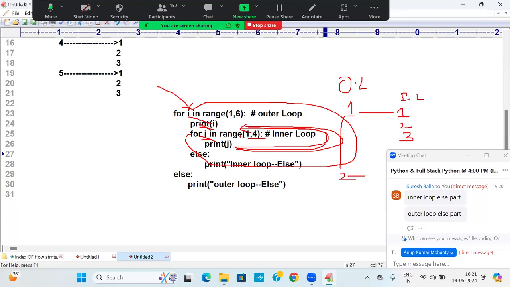J value is going to be called 1 again. It is printed 1. Go to the inner loop once again. It is printed 2 here. Go to the inner loop again. It is printing 3 here. Go to the inner loop again, false. It will come out of the inner loop, go to the corresponding else part, printed here: inner loop else.